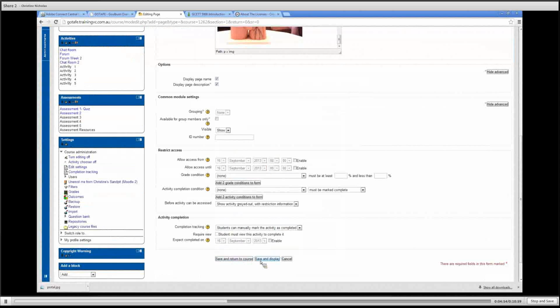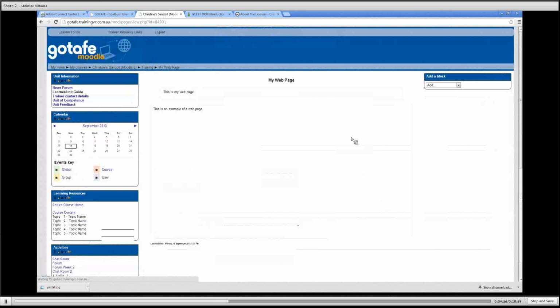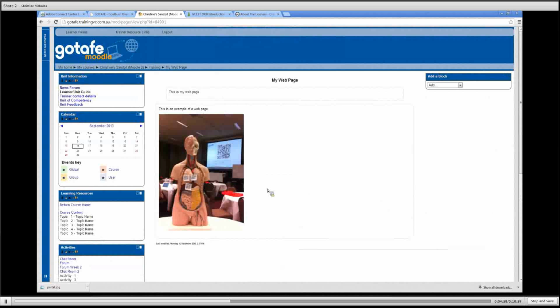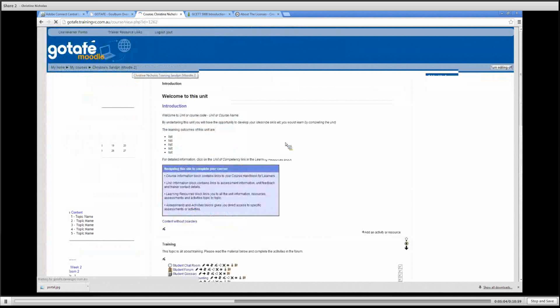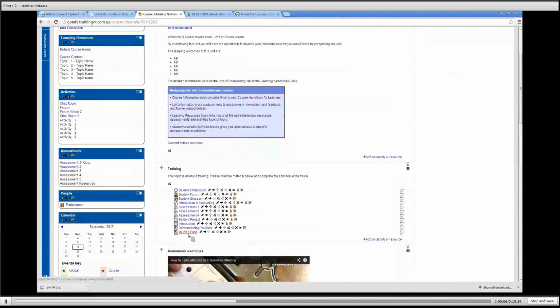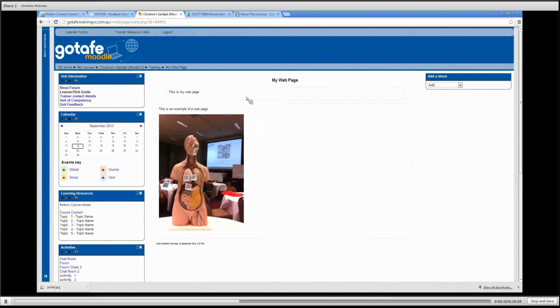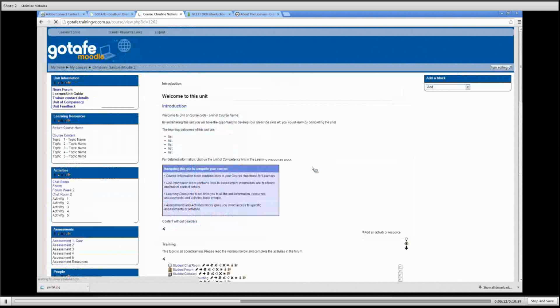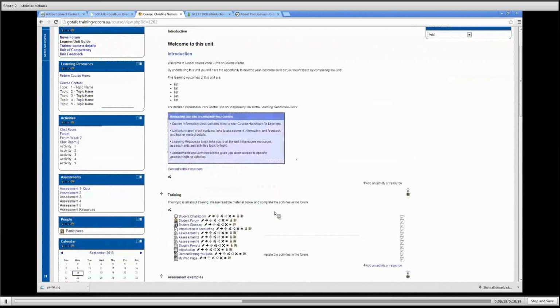So I'll save and display, and that will show a bit of text and an image, and that image has been reduced for the web. So just clicking back to the home of the course, that web page is my web page here, and I can click on it and it will open it up. Now I can actually link that web page within the text if I want to by just copying the shortcut and hyperlinking it.